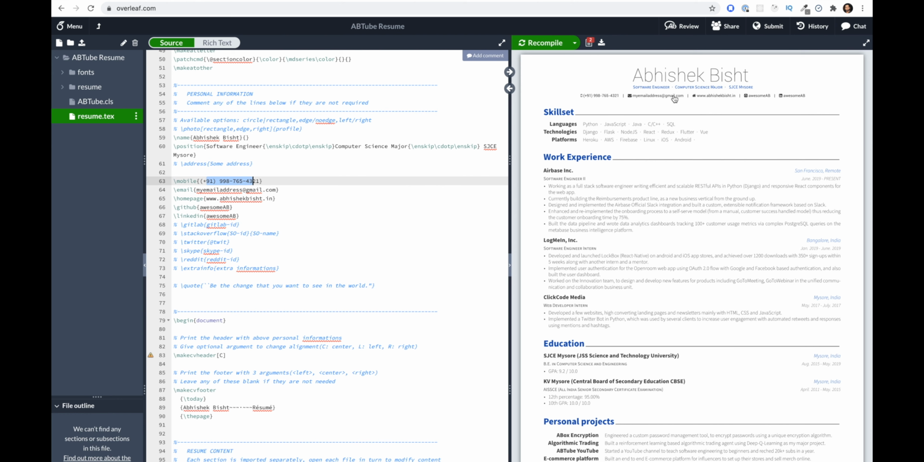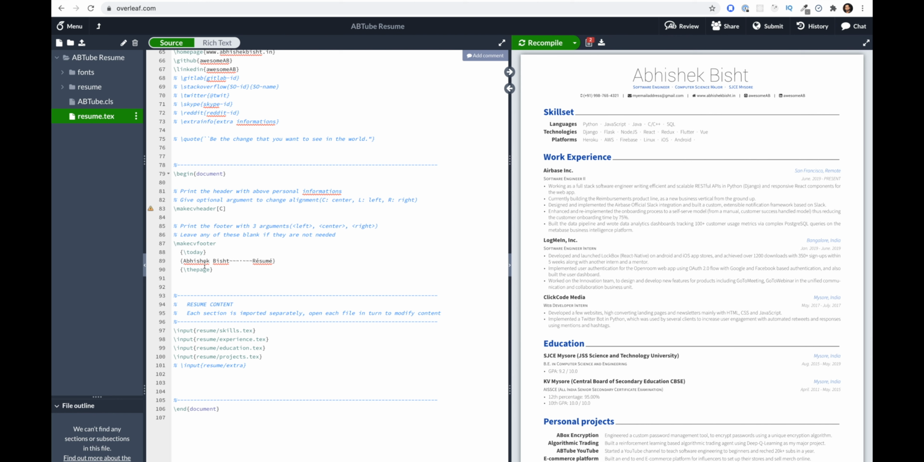And these are clickable, right? You can click on my email, it will open your email provider, and it'll start an email. You can open my website or my GitHub or LinkedIn and stuff like that. So you can generate your resume this way, and it's very modular. So as you can see here, there is input of different pages: skills, experience, education, projects, and extra. And these can be found in these folders: education, experience. It is like a program, right?